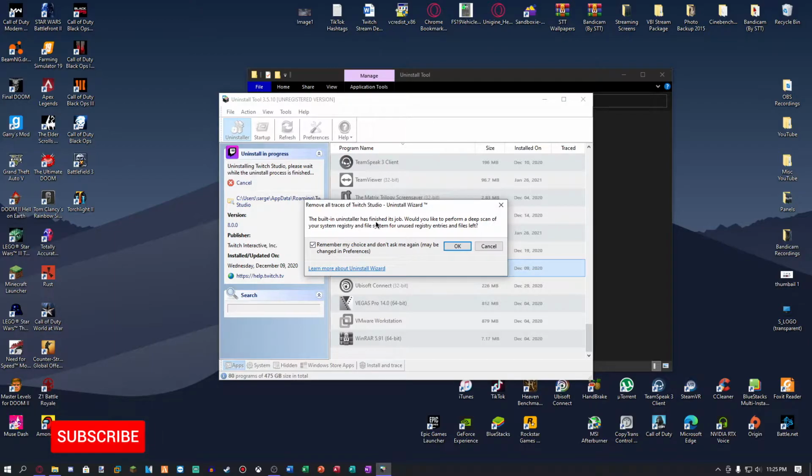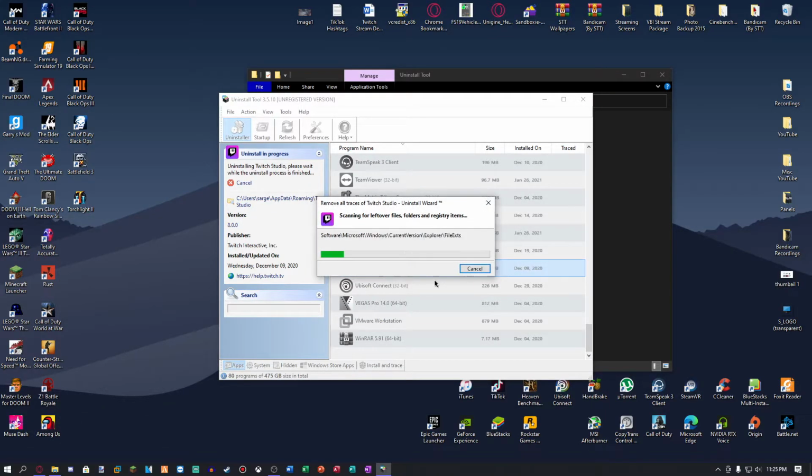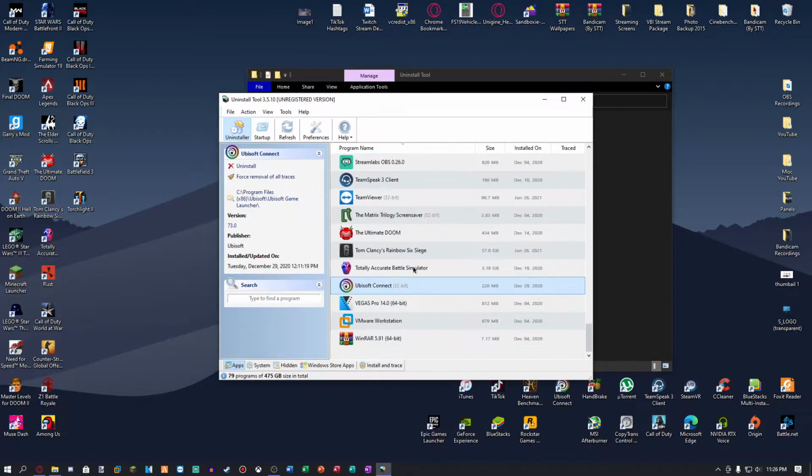Then it's going to say the built-in uninstaller has finished its job. Would you like to perform a deep scan of your system registry and file system for unused registry entries and files left? Click OK. Another thing you can do with the portable version is put it on a flash drive, which is what I'm going to do. So if I have a family member who has a laptop or a computer, I can just completely remove the software. And then it's gone.